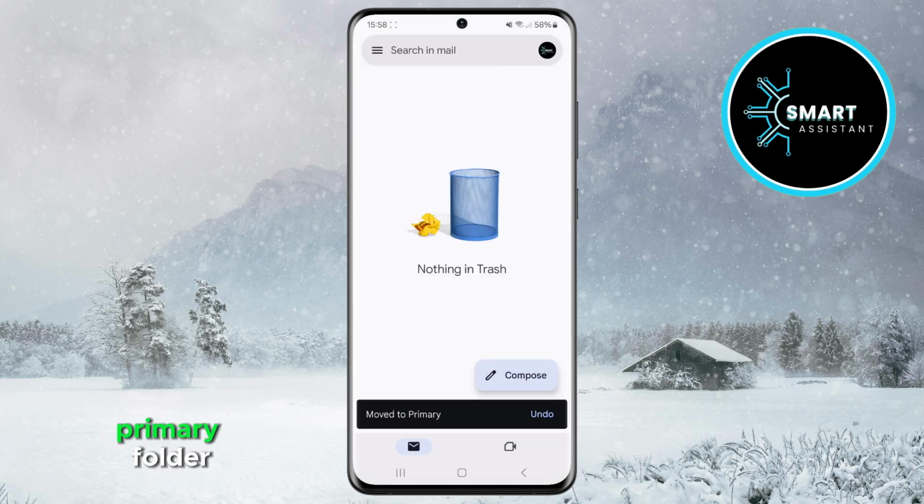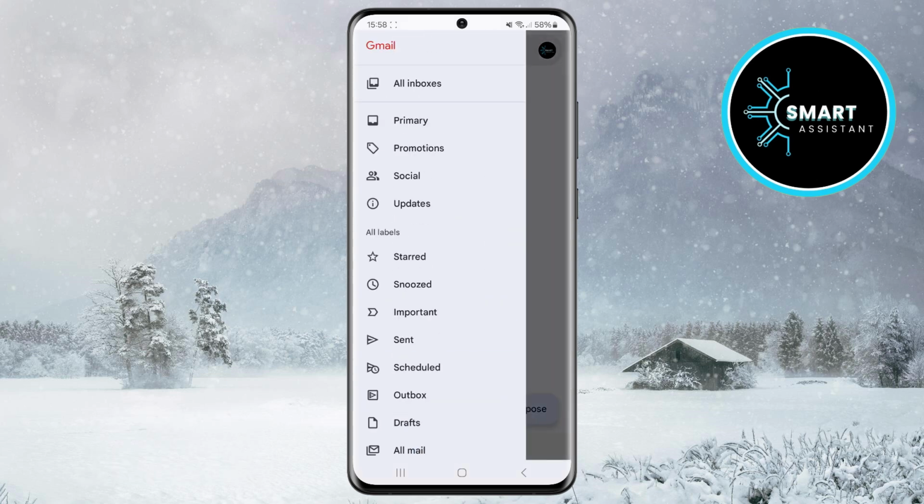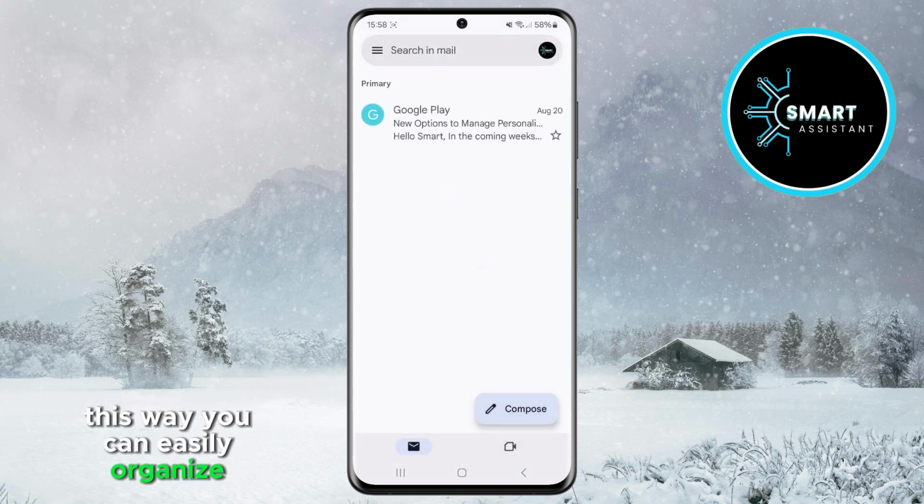And that's it. Now, reopen the menu, go to the primary folder, and you'll see that the message you moved is now there. This way, you can easily organize your emails and return important messages to where they belong.